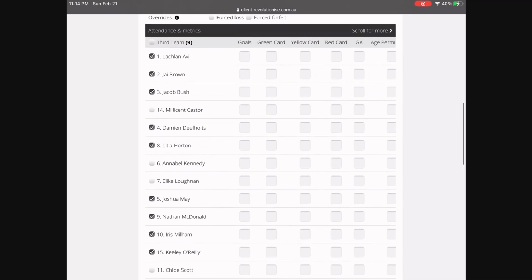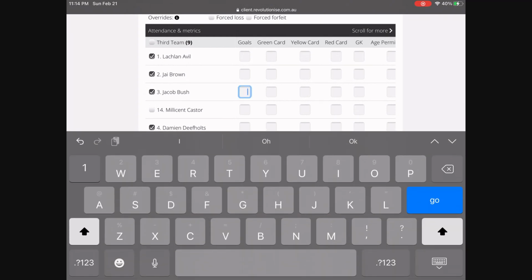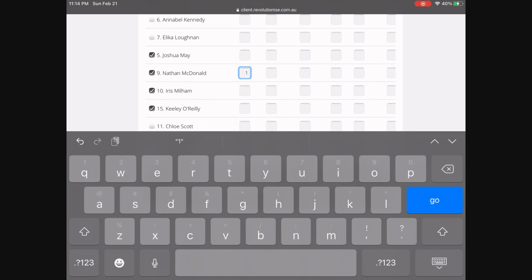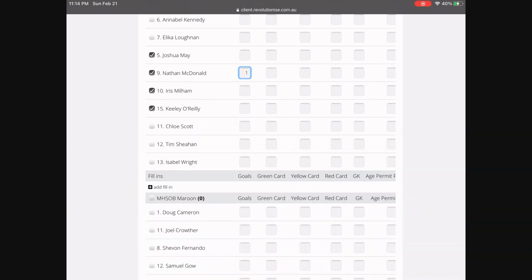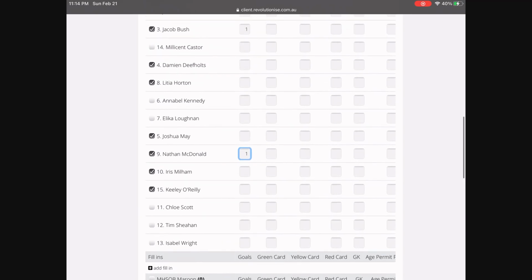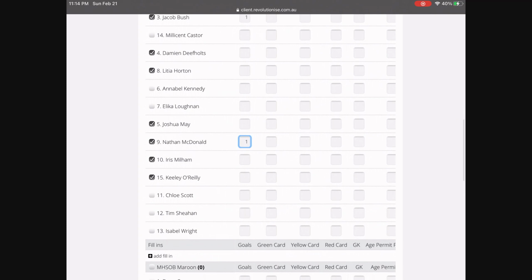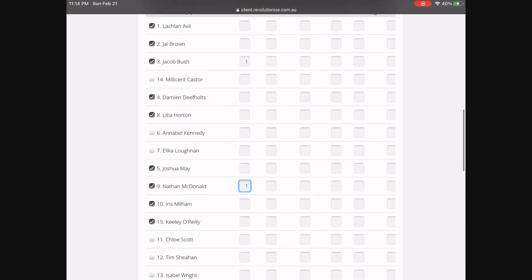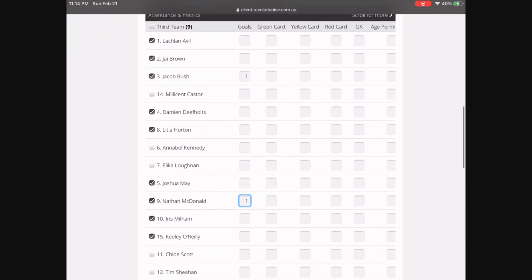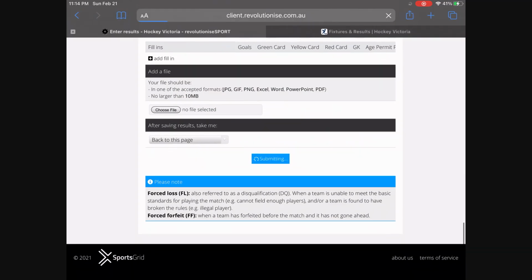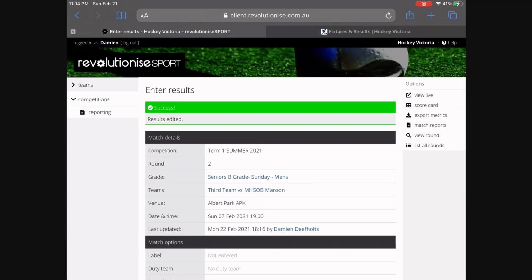For entering goals, you just click inside the box, enter one or two goals or three goals, however many they scored. If they got a card, you can enter it in as a number. If they were a goalkeeper, you would then put a one next to the goalkeeper. There. Fairly simple and straightforward. You'll then go to Save Details. Once you hit Save Details, you'll see that success, the results are edited.